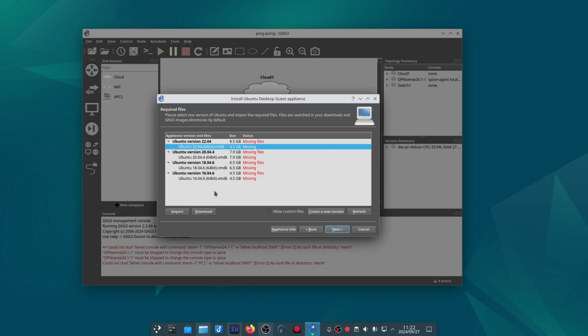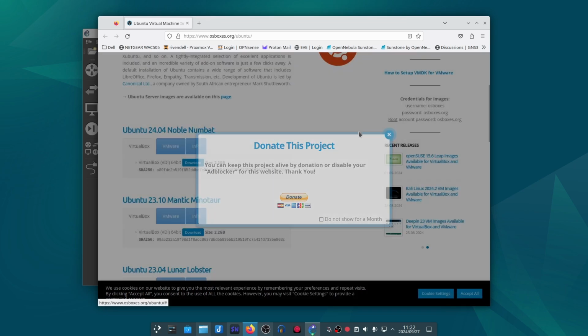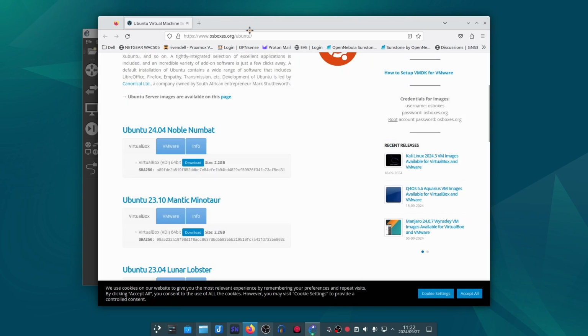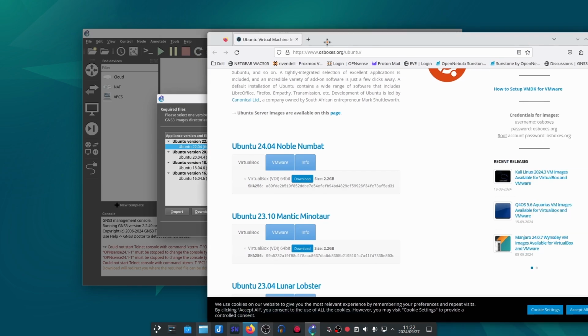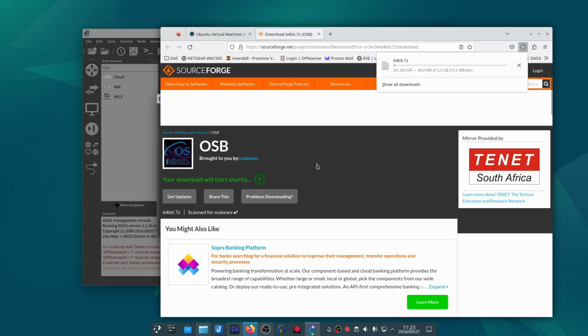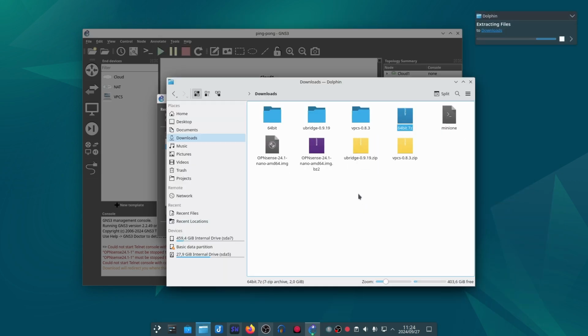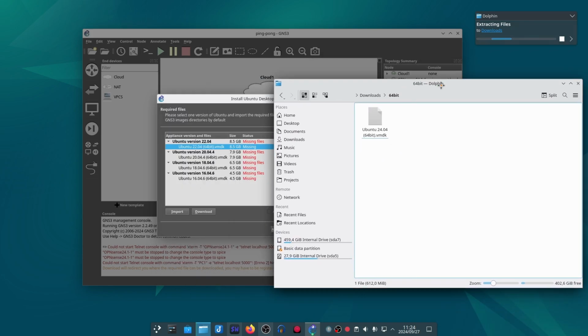Now for this it wants the VMware disk. So if we take a look, we'll see it wants the VMDK file. So under VMware there's the VMDK file. We'll download that version. Okay, once it's downloaded, we'll extract it again. We'll then go and import that.